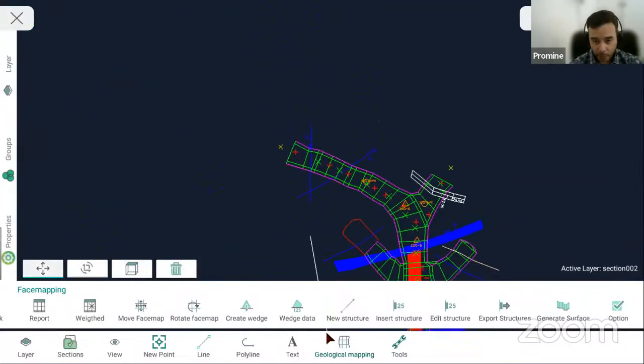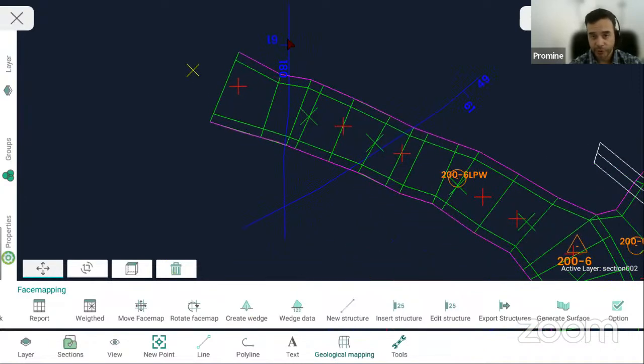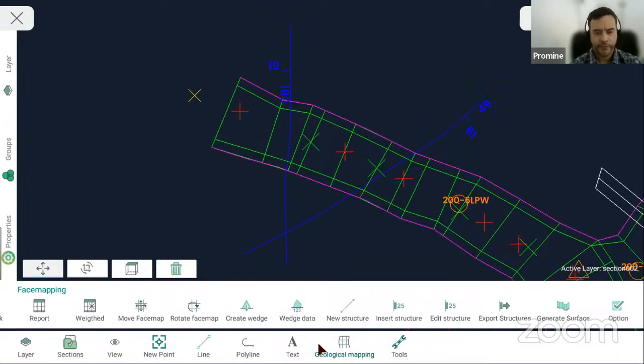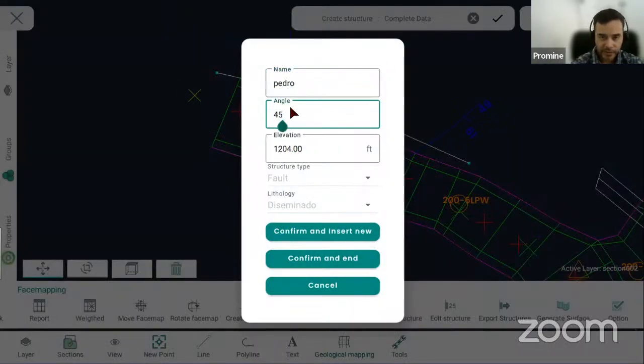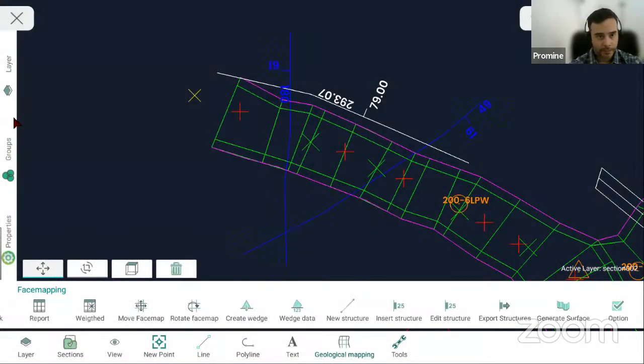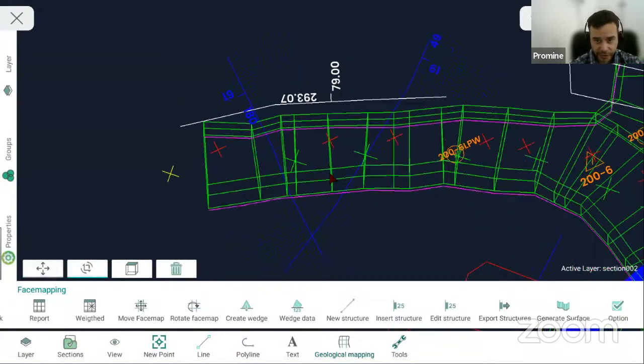Okay, we can also create wedges. So here we have two structures. We have one fault here, one fault here. Let's create a third fault to generate an actual wedge. So let's say that we can create a fault here. Select polyline, direction. I'm gonna make it dip north, say 79 degrees. Okay, now I have my three structures there.